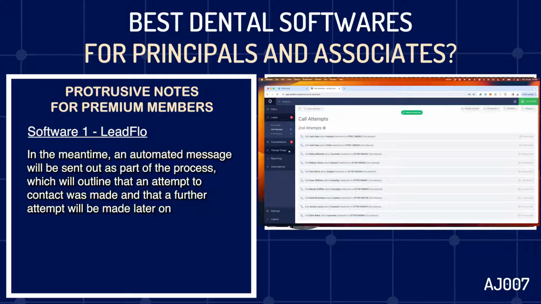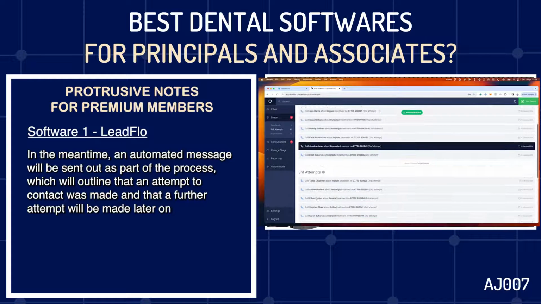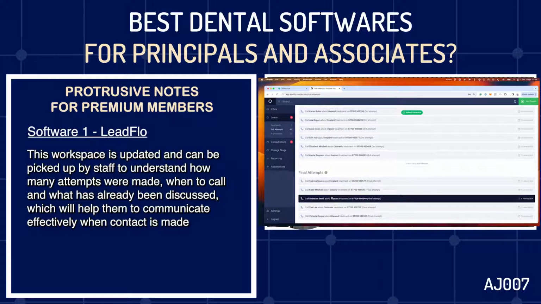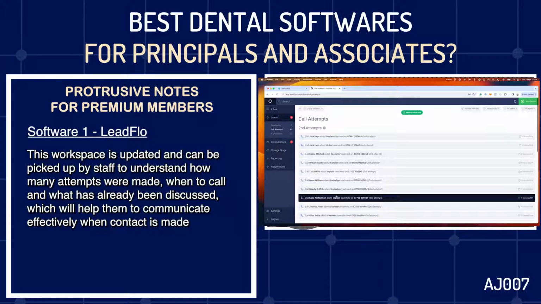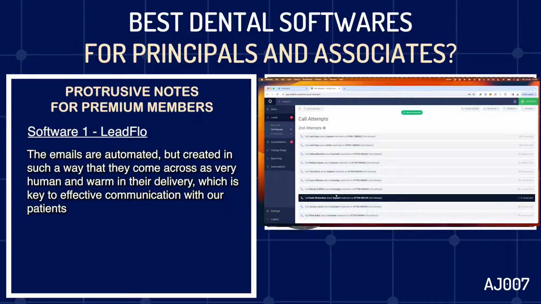And then you are prompted to call the patient a second time or a third time or a fourth time. So we set up these sequences so that the team follows up. And during that entire journey, until that patient books in, they will be receiving automated emails that will feel and read like they're so human that they're not written by a machine. And that's the key thing, that we're staying in touch with this patient for a minimum of 2 years.